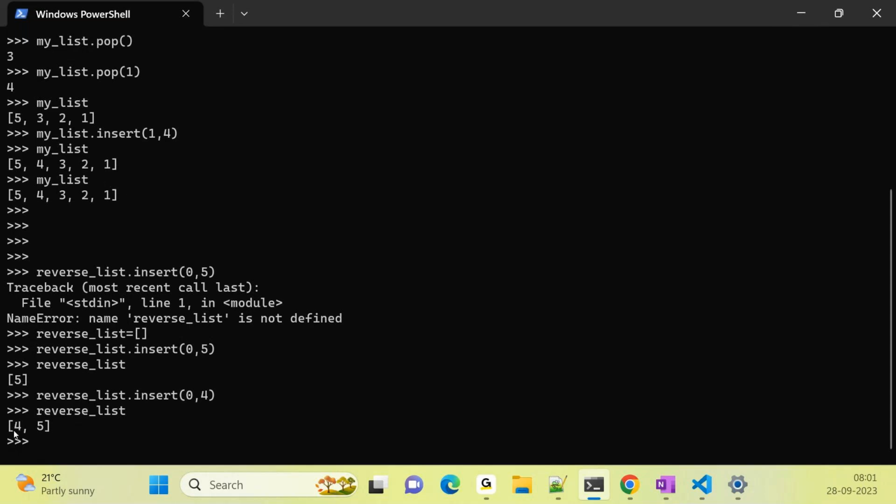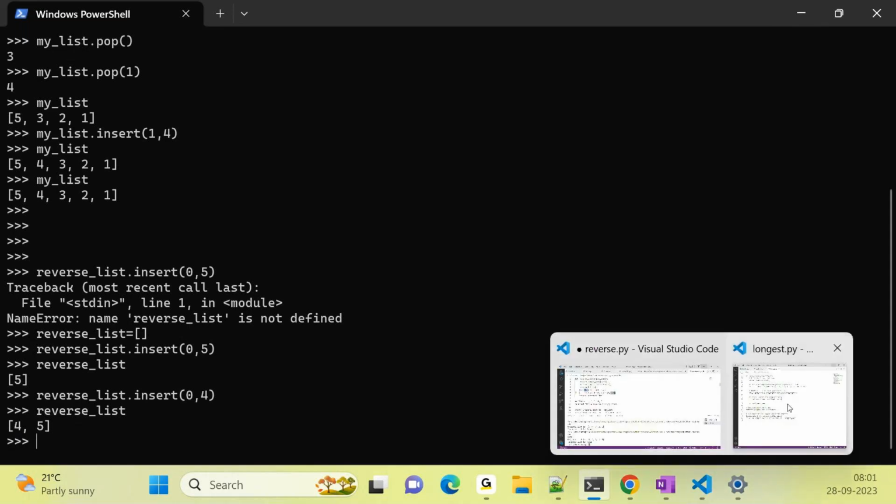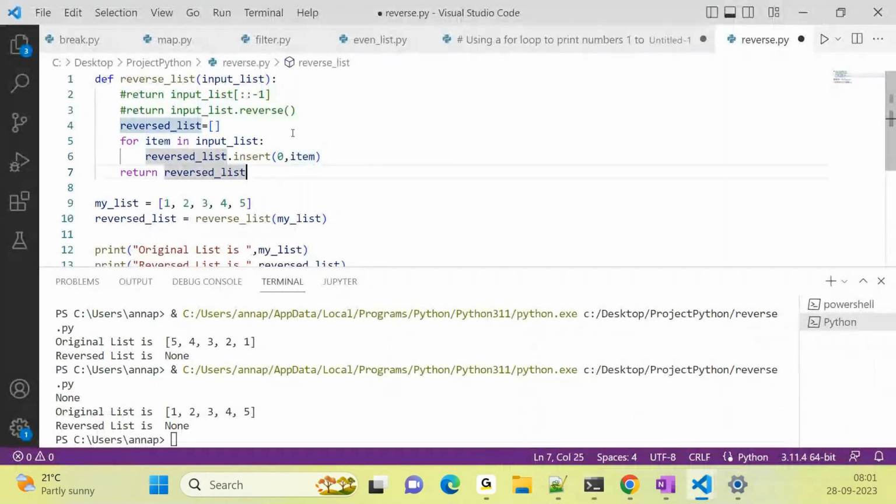Similarly, 3 will be added to the 0th element, 2 will be added to the 0th element, and 1 will be added to the 0th element, right? So that's how the list is reversed here. So we have three different types. One is you use slicing or reverse, or you can use this, sorry, inserting into the 0 element. So you are pushing all the elements to the right side. Correct, exactly.